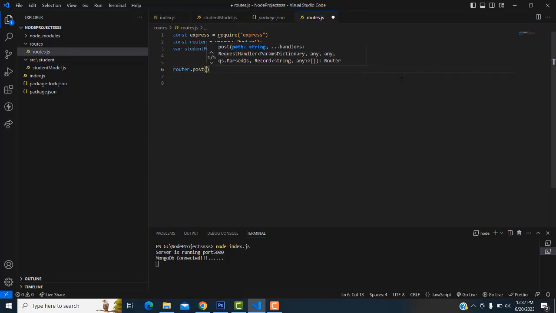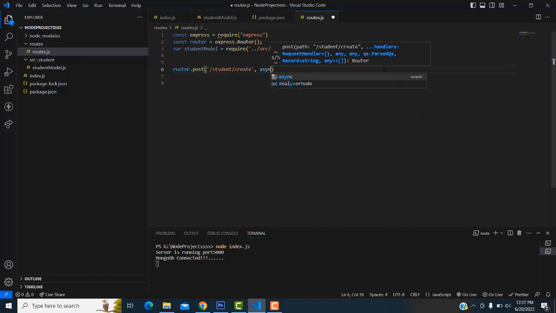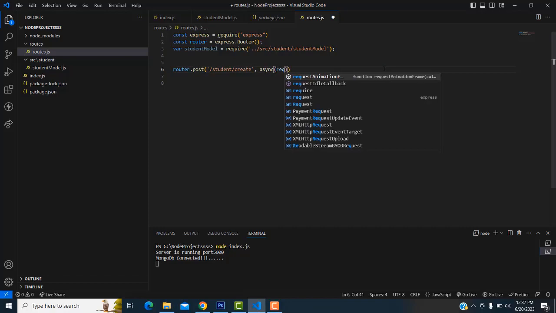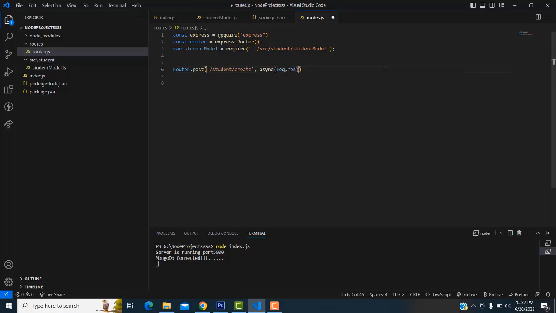You have to write here, if the URL is coming from slash student create, what happens is, go comma, assign a function. You have to write request and response. What's the meaning of request and response?